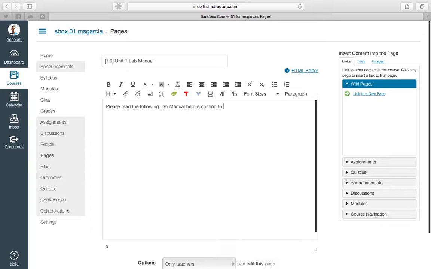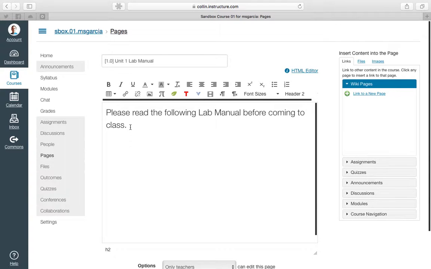before coming to class. Okay, and I'm going to change that from a paragraph to a header so that they really pay attention, and if I want to, I can highlight this and change the color of that text to red. So that hopefully, and if we want to, let's make it bold. Okay, that's hopefully really going to draw their attention to the fact that they should be reading this.